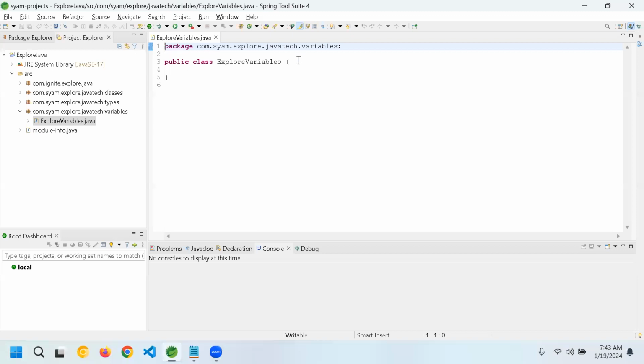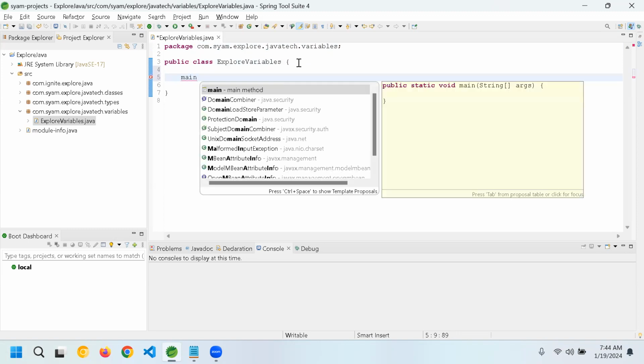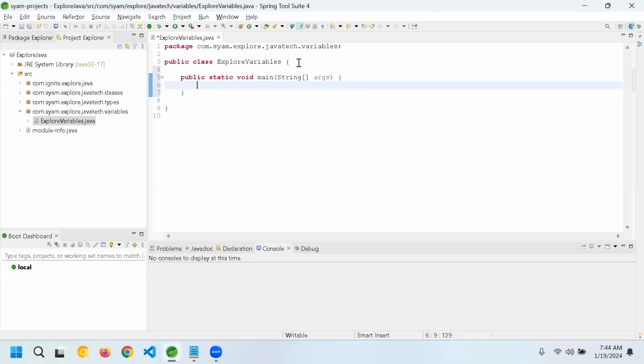So, guys, without a main method, nothing is going to work in Java. Your execution starts from the main method. So let me add the main method here, main, Control space. I brought my main method.